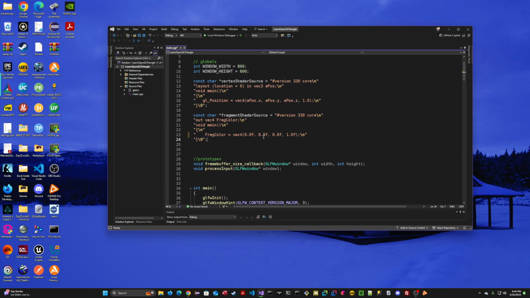We can quit doing that. Make it 1.0, , 1.0, 1.0, 1.0, 1.0, 1.0, 1.0, 1.0, 1.0, 1.0, 1.0, 1.0, 1.0, 1.0, 1.0, 1.0, 1.0, 1.0, 1.0, 1.0, 1.0, 1.0, 1.0, 1.0, 1.0, 1.0, 1.0, 1.0, 1.0, 1.0, 1.0, 1.0, 1.0, 1.0, 1.0, 1.0, 1.0, 1.0, 1.0, 1.0, 1.0, 1.0, 1.0, 1.0, 1.0, 1.0, 1.0, 1.0, 1.0, 1.0, 1.0, 1.0, 1.0, 1.0, 1.0, 1.0, 1.0, 1.0, 1.0, 1.0, 1.0, 1.0, 1.0, 1.0, 1.0, 1.0, 1.0, 1.0, 1.0, 1.0, 1.0, 1.0, 1.0, 1.0, 1.0, 1.0, 1.